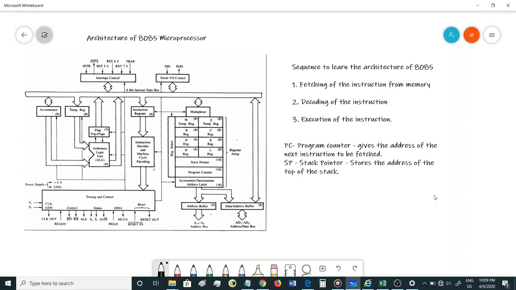The first process the microprocessor does is fetching of the instruction from the memory. Then it does the decoding of the instruction, and finally it does the execution of the instruction. If you learn with this sequence, the architecture is going to be pretty easy for you guys. It's a very simple architecture that we have for 8085 microprocessor. So let's get started. The first function of a microprocessor is fetching of the instruction from the memory.